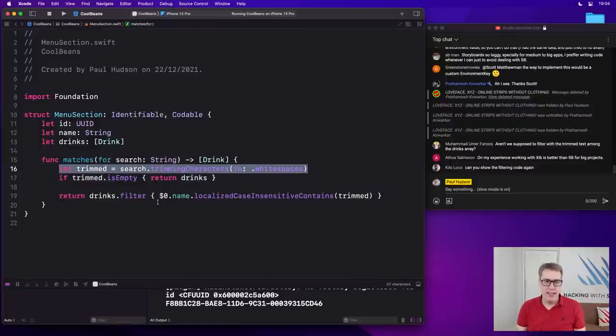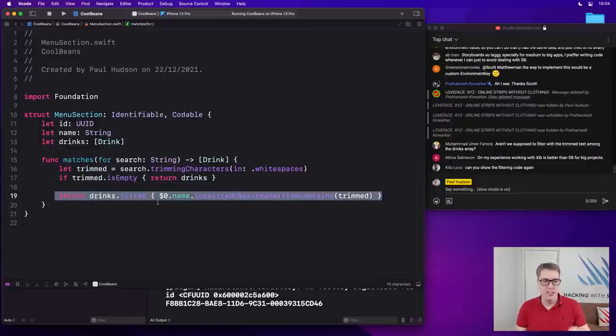So strip out any white space. If it's then empty, just send back all the array. Otherwise, give me the filtered version. So go through all the drinks and return a new array of items that match the method localizedCaseInsensitiveContains that trimmed string. So we have filtering in place now to handle searching. It's really, really nice. A small tweak, but I like it.